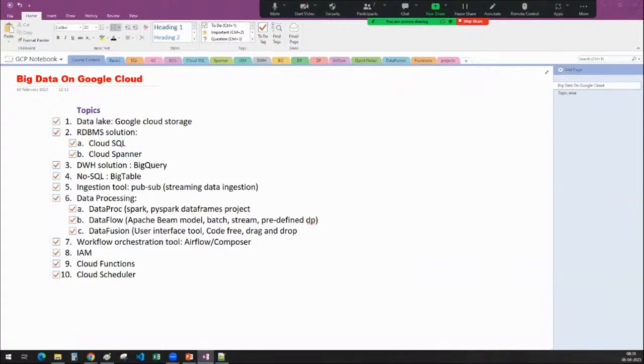When you are working in big data projects, in a flow, you will be working on almost all of these things. When you are working in data engineering, either you will be working on only BigQuery or only Cloud SQL, something like that. But when you are working in an entire big data project, almost all of this will come into the picture.